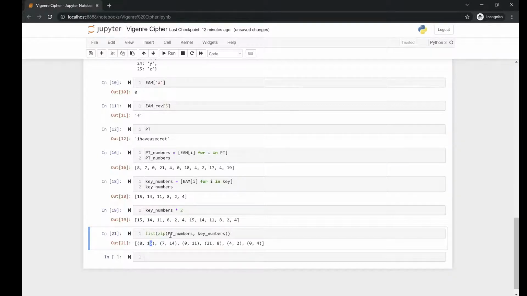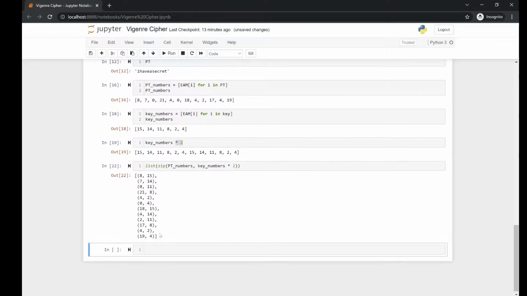As you can see, zip takes the minimum of the number of elements between the arguments that have been passed. So for example, pt_numbers has 12 elements, key_numbers has 6. Our output has 6 elements in total. We can make that work and make it the same as pt_numbers, which is our expectation, by multiplying by 2, which was mentioned here. So if we do that, we get the whole pt_numbers component as expected.